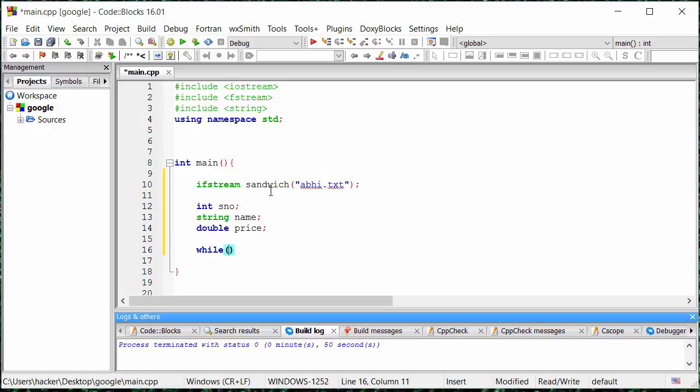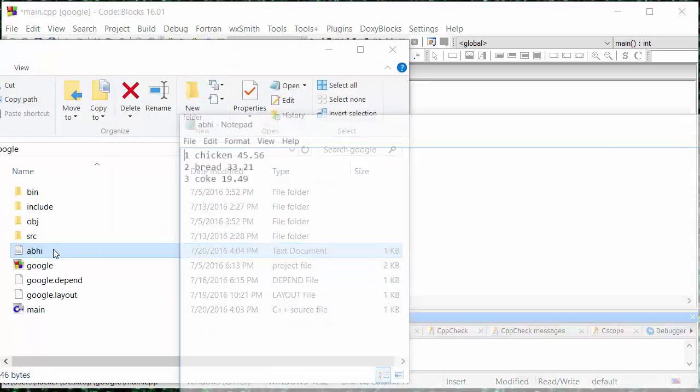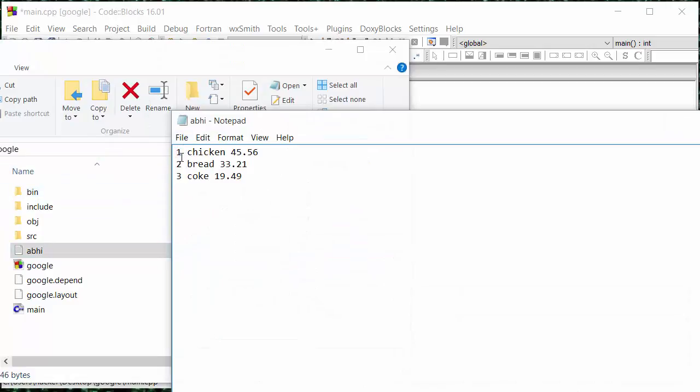Now whenever you try to read stuff from a file, what C++ does is it initializes something called a file pointer. It always starts from right here where the cursor is blinking, at the start of the file. When we read it with the help of a while loop, it will go to this line and store this in s number, this in the name, and this in price. And then when it gets to the end of the line, it will bump off to a new line and the loop will run again.